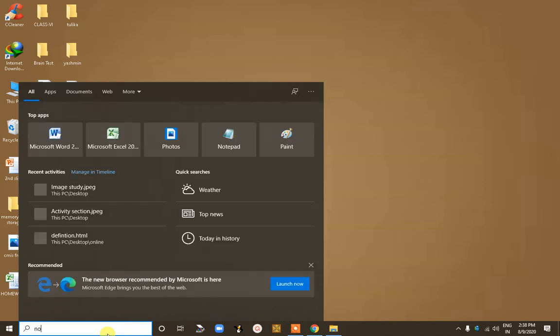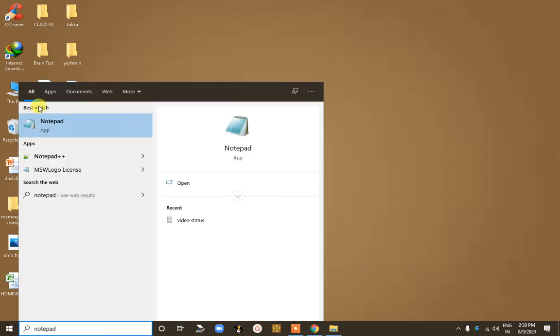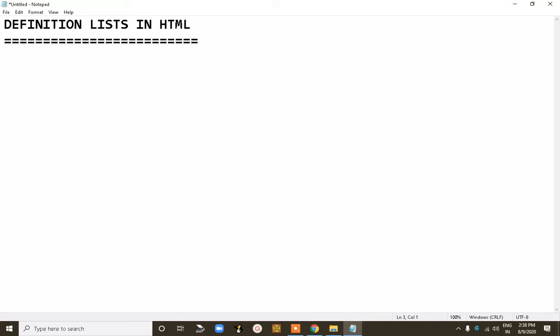Today I am going to discuss definition list in HTML. So our today's topic is definition list in HTML. तो इसको हम लोग प्रैक्टिकली करेंगे समझेंगे. So in definition list we have three tags. First one is DL tag, then DT tag, and one more is DD tag.